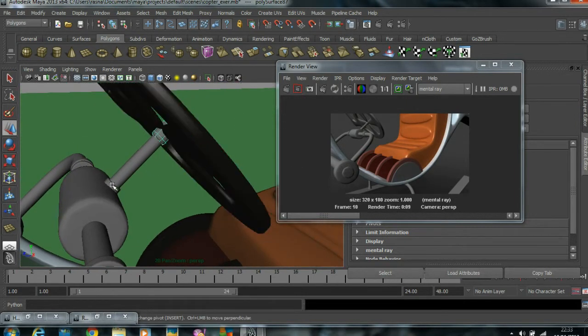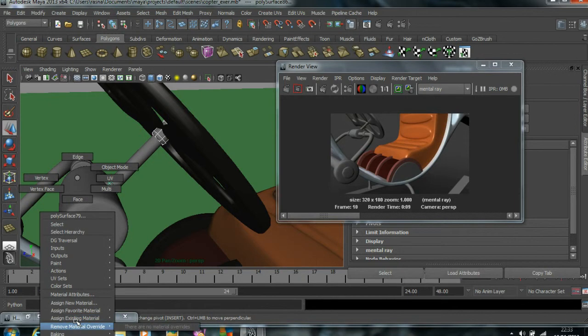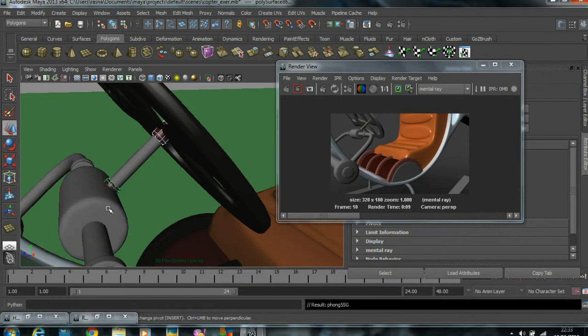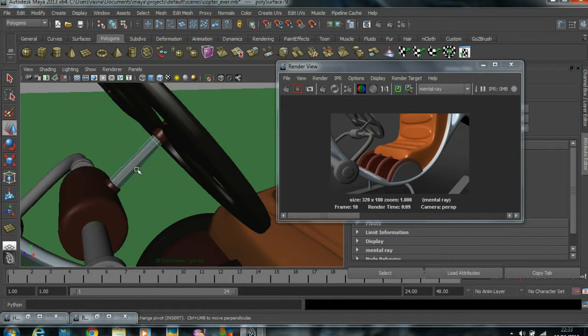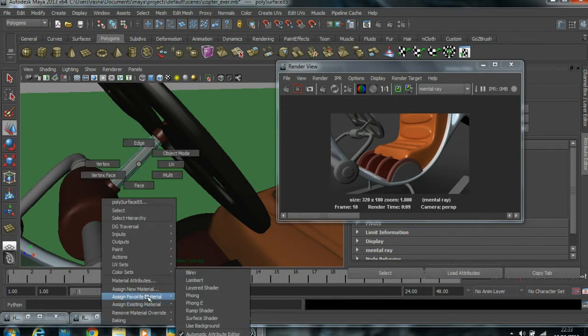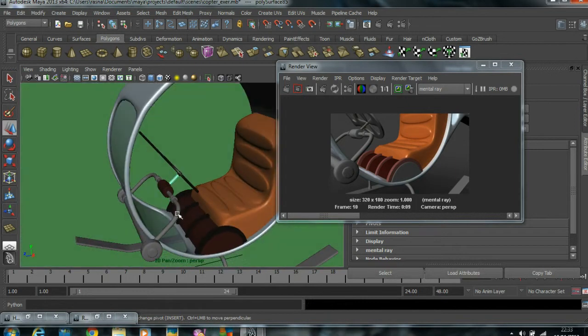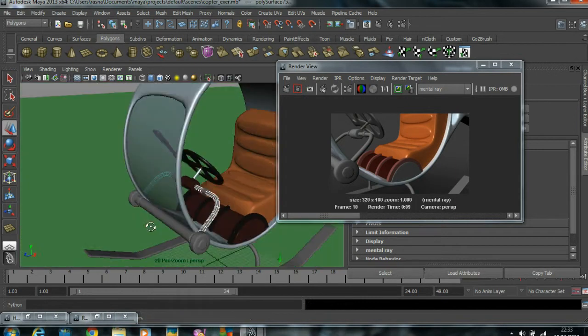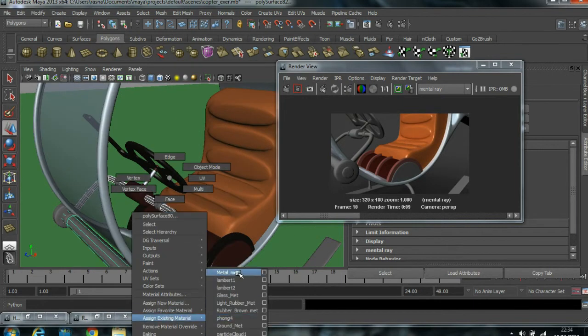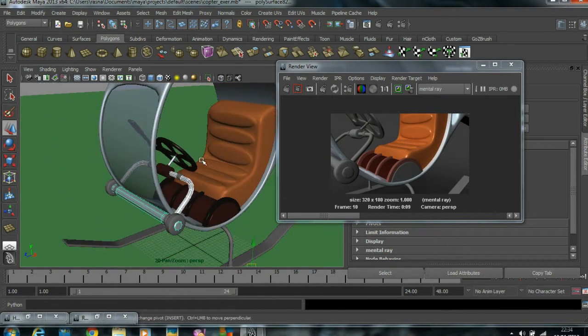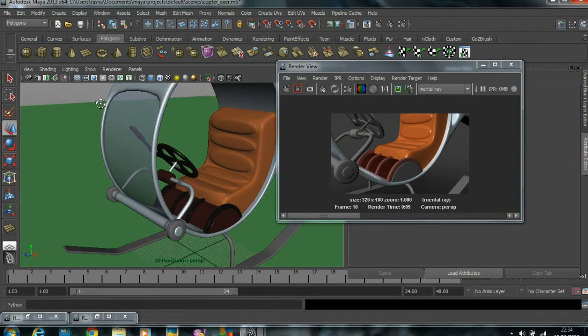This one and this one and this one. Existing material, rubber. This one I'll apply metal. Existing material, metal. The same thing for this one and this one and this one. I'll use existing metal. It's up to you how you would like to use it.